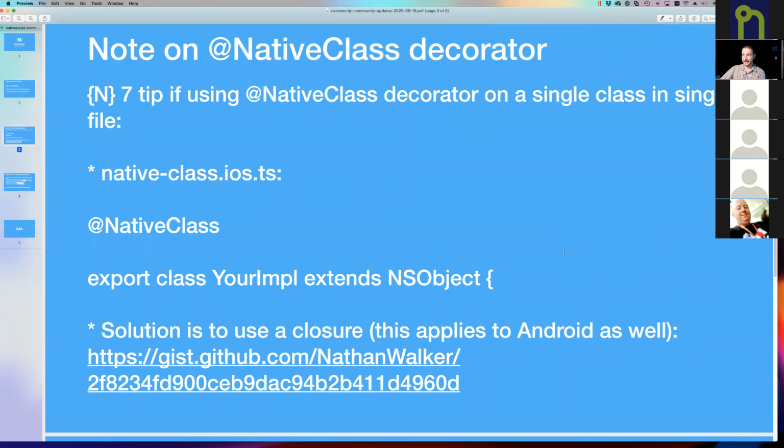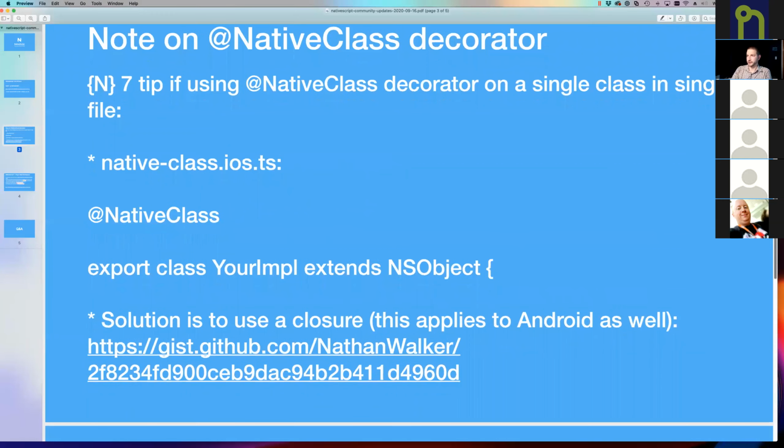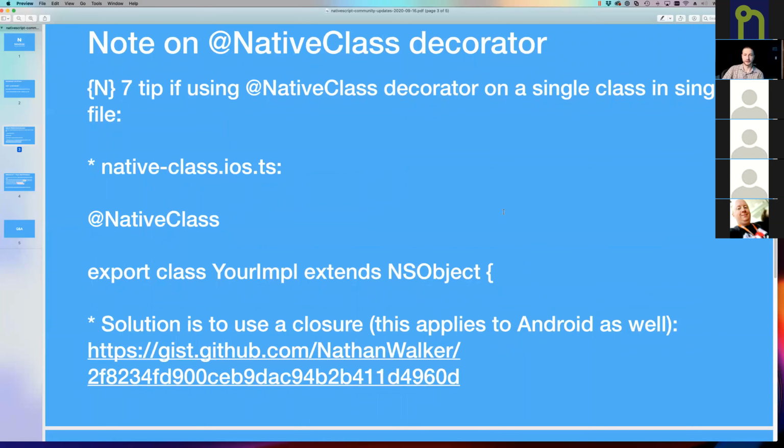Now, about the native class decorator. We've been talking a lot about this lately, and this is going to improve some of the native implementations in your own plugins or your own code. Basically, native class allows you to decorate an extended native class. Here's an example right here. So if you're exporting a class, your implementation extends NSObject, and NSObject is a native class in iOS. You're going to throw this native class decorator on top of that.